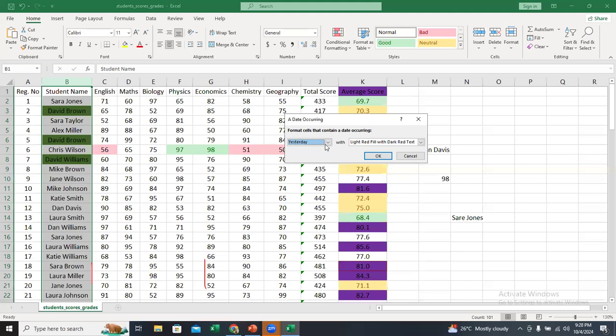Format cells that contain a date. When you click here, it shows you different formats of dates. For example, the first one is yesterday. Assuming I add yesterday's date to my data set and I click OK, if I have a range of dates and there's yesterday's date on it, which is 3rd of October, it is only going to highlight 3rd of October for me. And it's going to give it any color that I choose, be it light red or any customized color. The same thing is going to happen if you choose any date here.